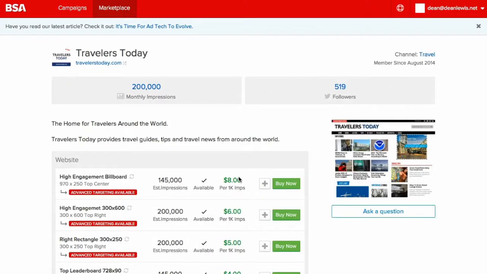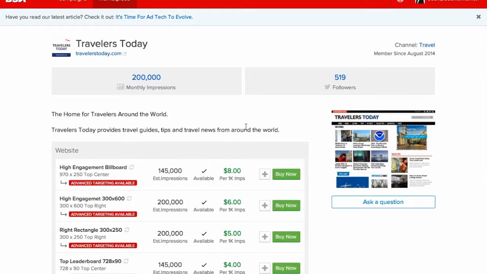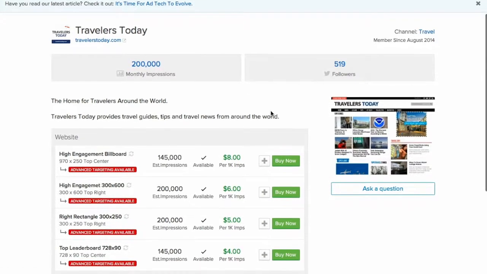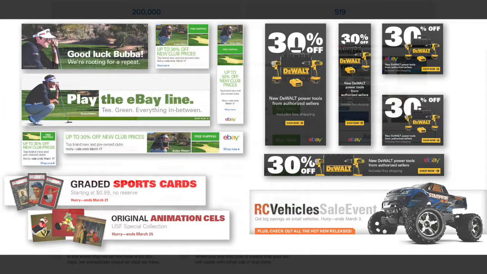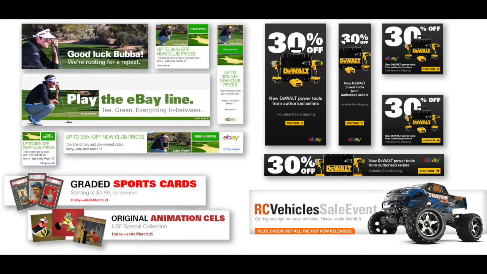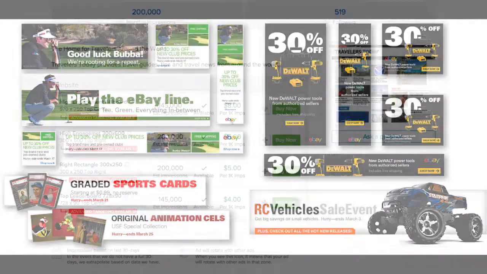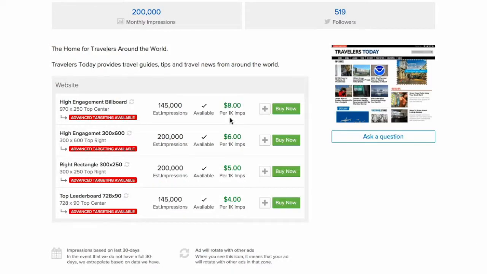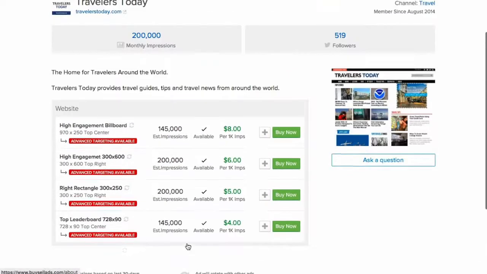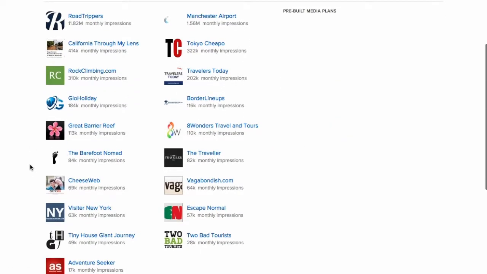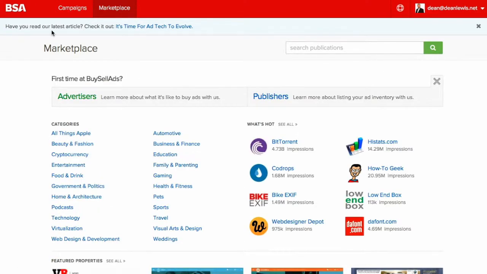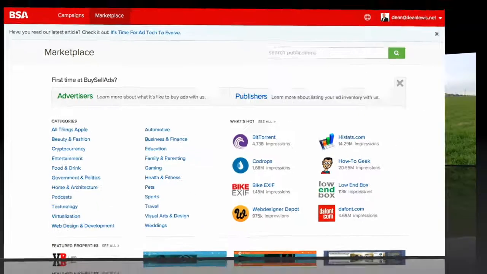Travelers Today, it says 200,000 monthly impressions. By the way, you can also buy ads on their Twitter feed, and that's kind of cool. Here's the different locations and sizes of the ads. $8 per 1,000 impressions. That's kind of nice because, and I've done this, you can try something small, see if it works, and if it does, you can buy later on. So it's a kind of neat place to get started, get your feet wet, and see what works and what doesn't, and you can pick out almost any category.